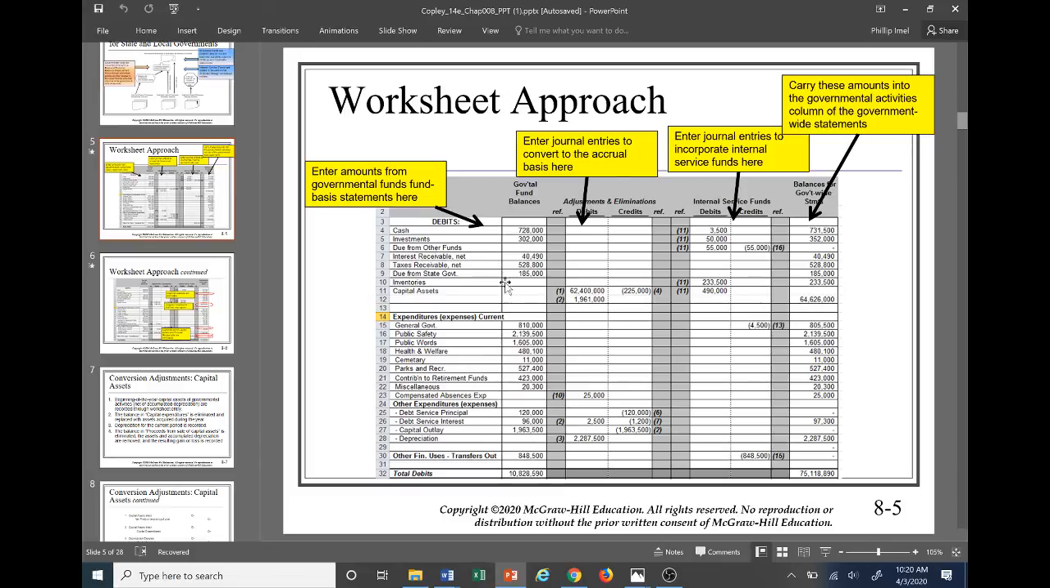Then from this point, we're going to move to the right. And this, remember, these are governmental fund balances, just pulling the debits and credits directly off those governmental fund balances. Here, these are the adjustments, the worksheet entries that we went over related to the capital assets, the long-term debt, and the other adjustments. Those are going to be entered into this column here, just directly related. And like I said, we'll go through it here in a minute.